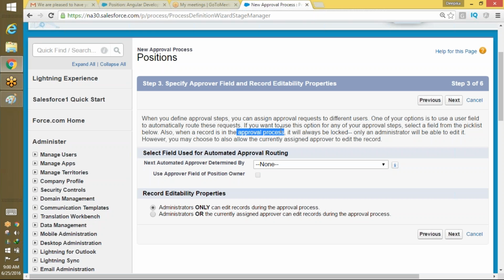However, you may also choose to allow a currently assigned approver to edit the record. So the person who is approving it, you can give him the permission as well, that this person can also edit it. So you can select who will be able to edit it. Are you going to make sure that only the administrator can edit the records during the approval process, or the administrator and the person who is going to approve? You can select whichever you want from here.